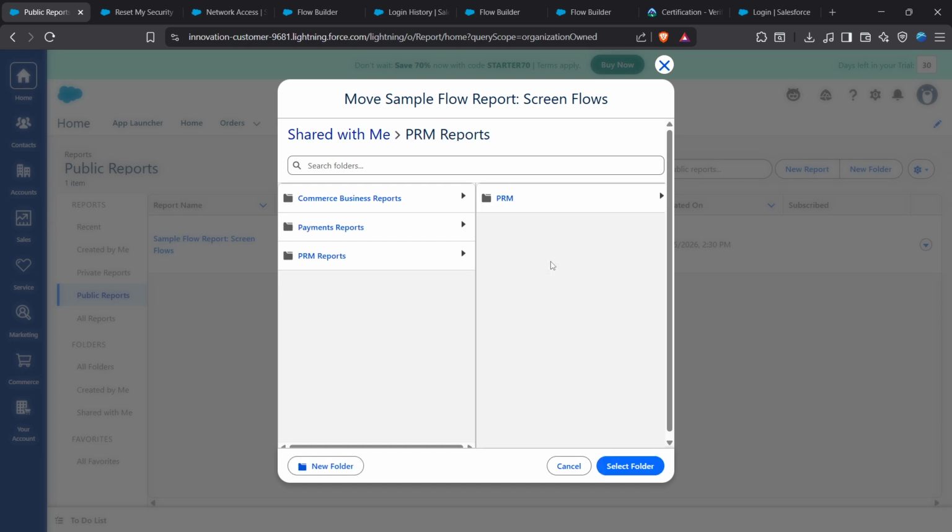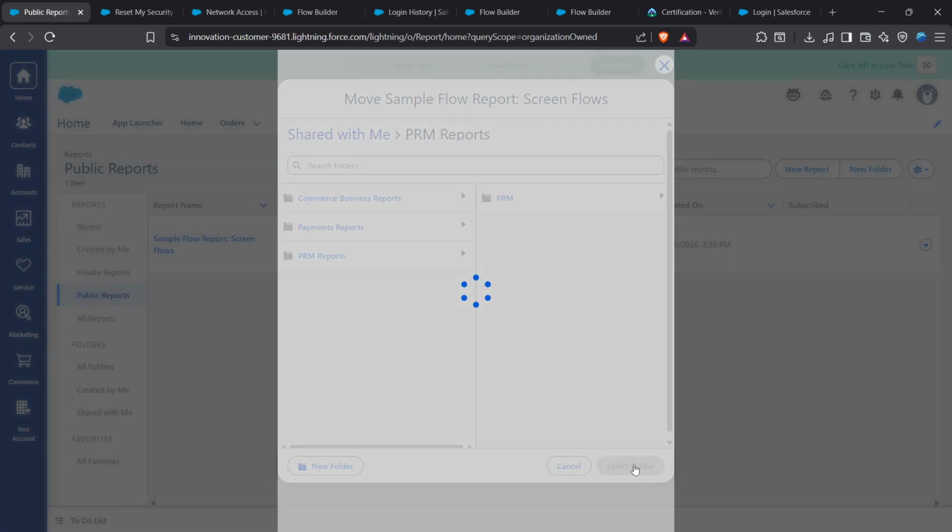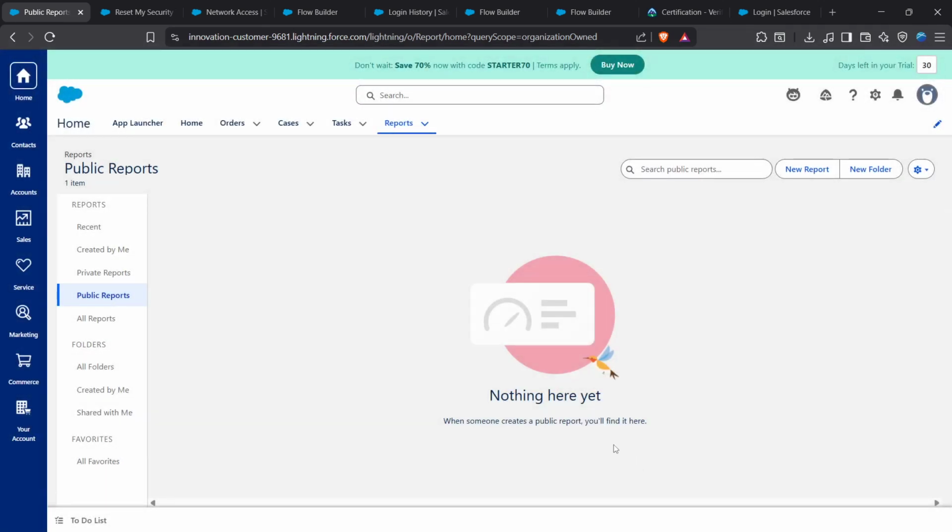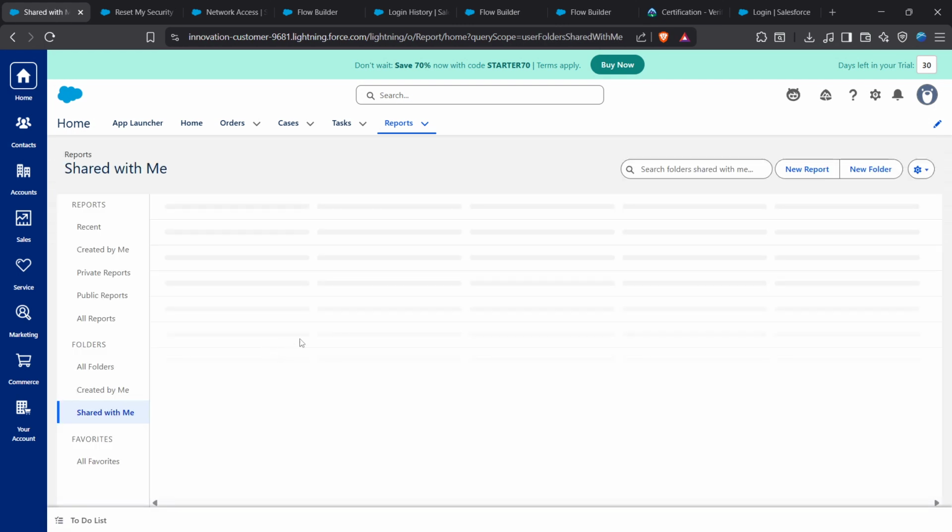Select the appropriate shared folder that matches who should have access, such as a team, department, or a company-wide folder, so the right people can find and use the report. A quick tip: if you don't see the folder you expect, you might not have access to it yet, or you may need permission to move reports. In that case, check with your Salesforce admin to confirm the correct shared folder and your level of access.